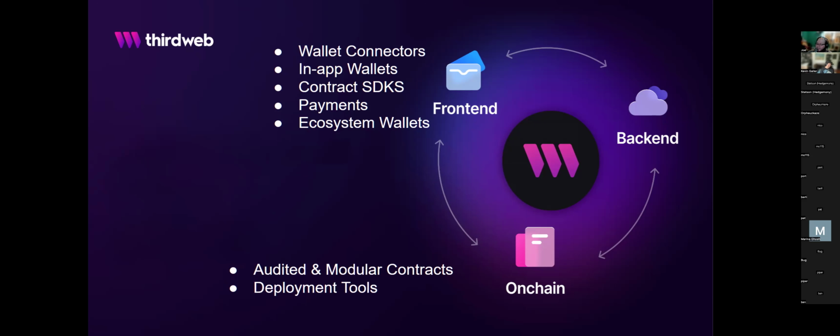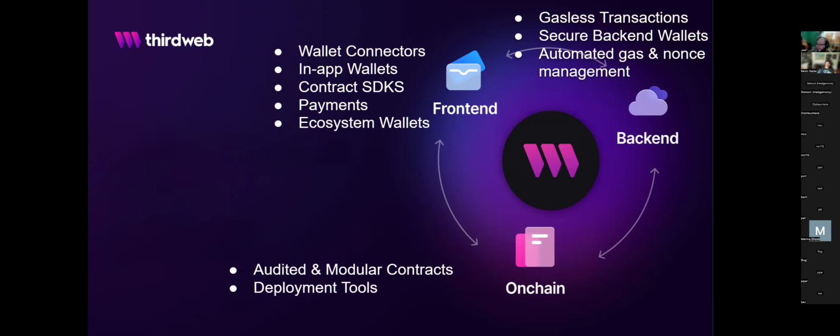And so finally, as part of these three pillars of thirdweb, we have our backend. Our backend is really focused into something we call thirdweb Engine, which we'll talk about a little bit later in this session as well. But just know that our backend has things like you can provide gasless transactions for your users. Huge, huge plus for anyone trying to bring in a Web2 audience. We can do things like automated gas and nonce management.